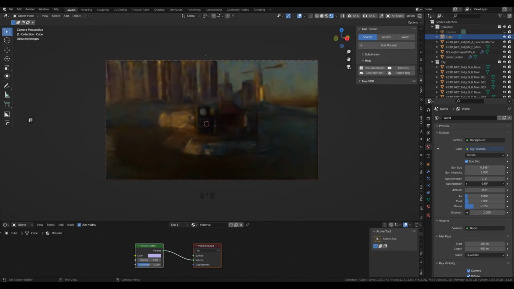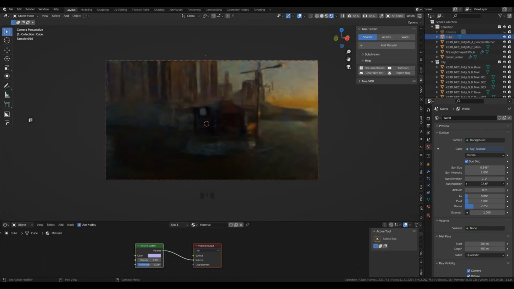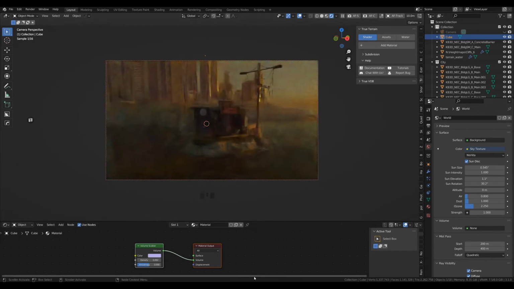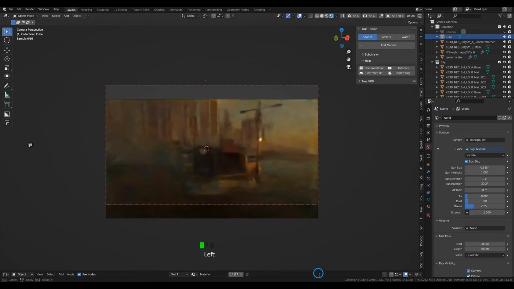Let's find something we like. Maybe like this. And even increase the density a little bit. Like so. Okay. Now it looks nice, but it looks kind of dead because the city and this kiosk would not look that empty. I'll show you what I mean.